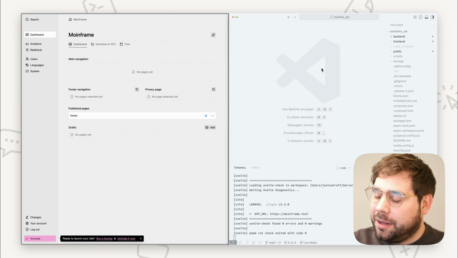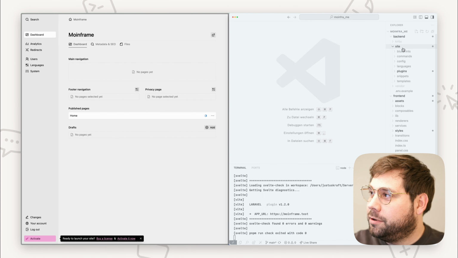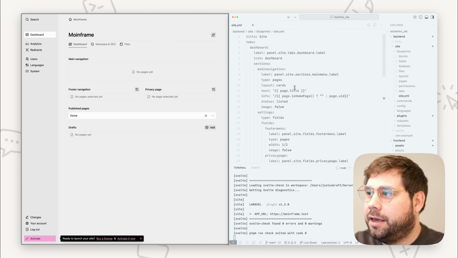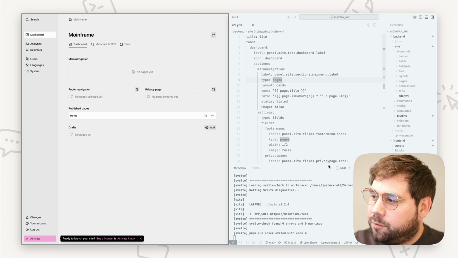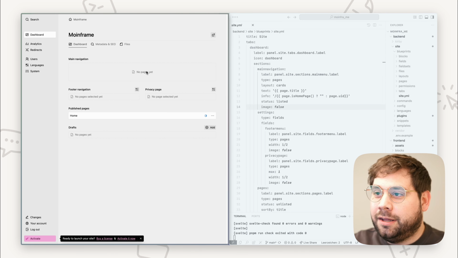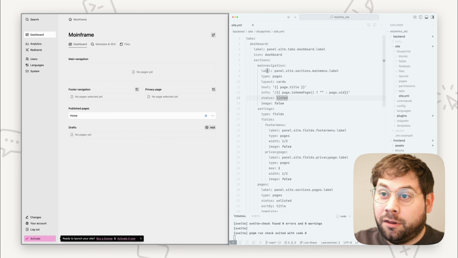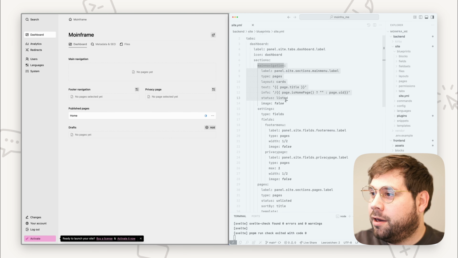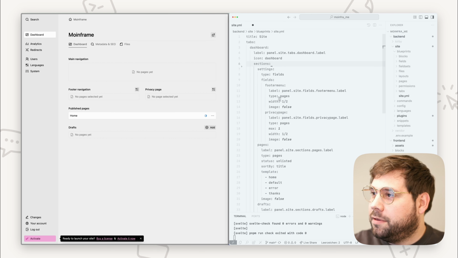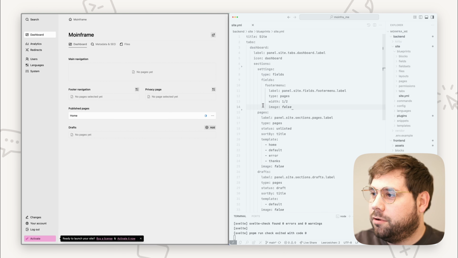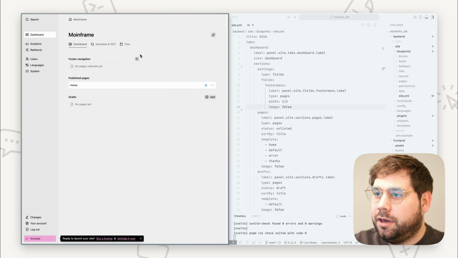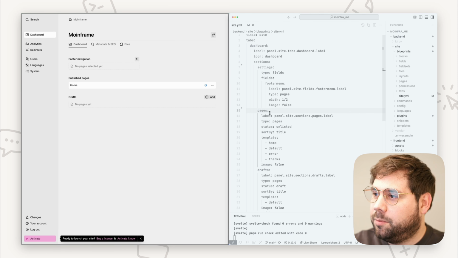Okay, so let's open up the backend folder, and inside the blueprints we will have the site YAML file. And this is basically the dashboard. So maybe let's clean this up a bit because it doesn't look quite nice yet. Since we don't use the main navigation right now, we can get rid of that. Maybe let's keep the footer settings, but remove the privacy page. Let's reload. Okay, this looks a bit better.